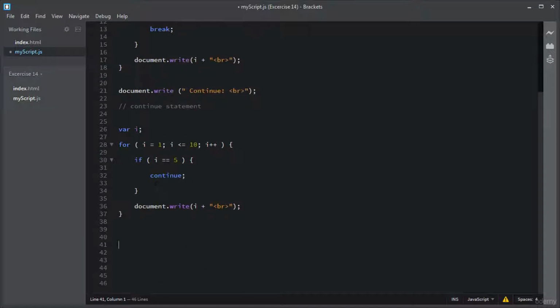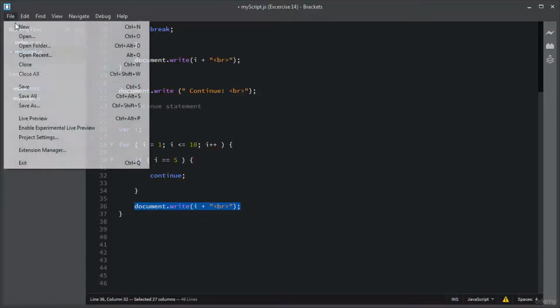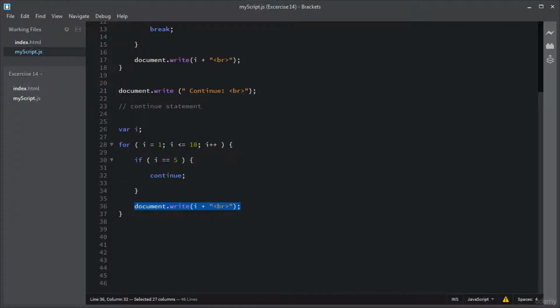Now in case of the continue statement, it only breaks one iteration of the for loop, and it continues with the next iteration. It doesn't take the control out of the for loop, it just skips the further execution of the code, and it starts with the next iteration. In this case, if the value of i reaches 5, it will stop the execution of this code, and it will take the control back to the for loop, and it will start with the next iteration. I will save this script and I will show you the result inside the browser.